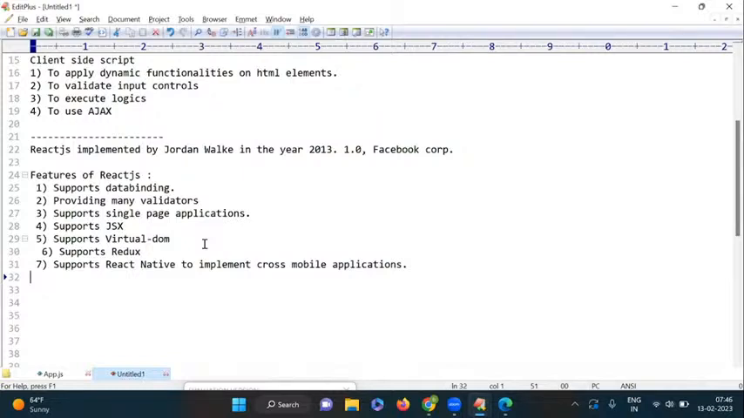But PhoneGap is one technology. If you develop any app using PhoneGap, it runs under Android mobiles, Microsoft mobiles, and iOS mobiles. Like that, it supports all mobile devices. In the same way, React Native is also there. If you develop any app using React Native, it supports Android, iOS, and other technologies. That is the main point. So we use React Native technology to implement cross mobile apps.